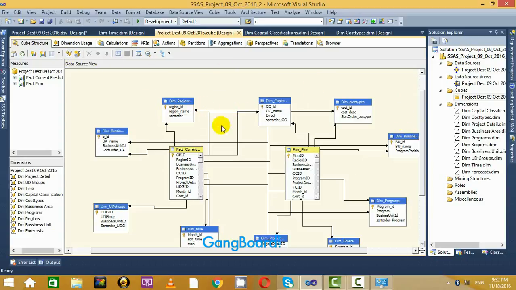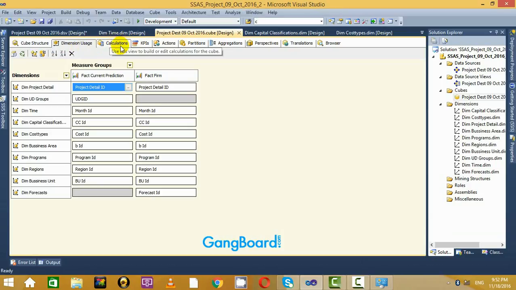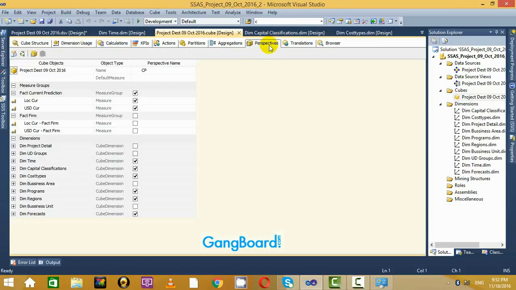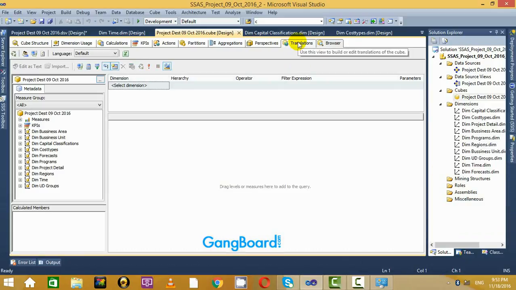So yesterday, I guess we have discussed all dimensions connecting with the fact tables, and we have also seen the dimension that is perspective, the perspective of our project, and we have also seen the Excel, that is how it works in Excel.